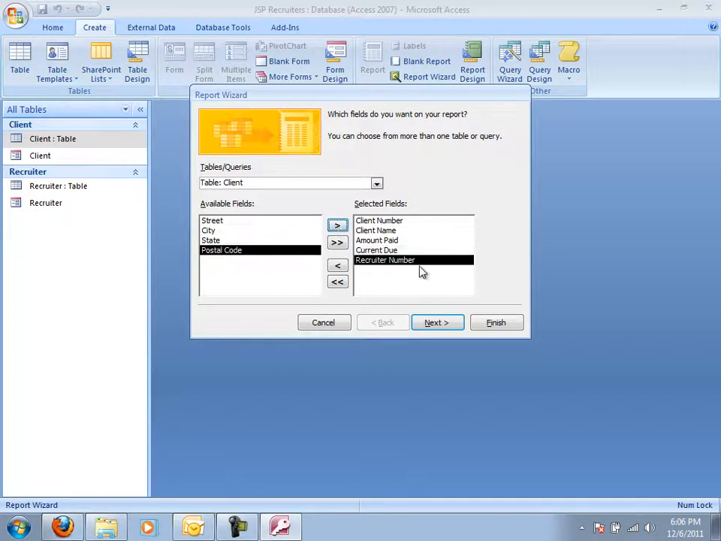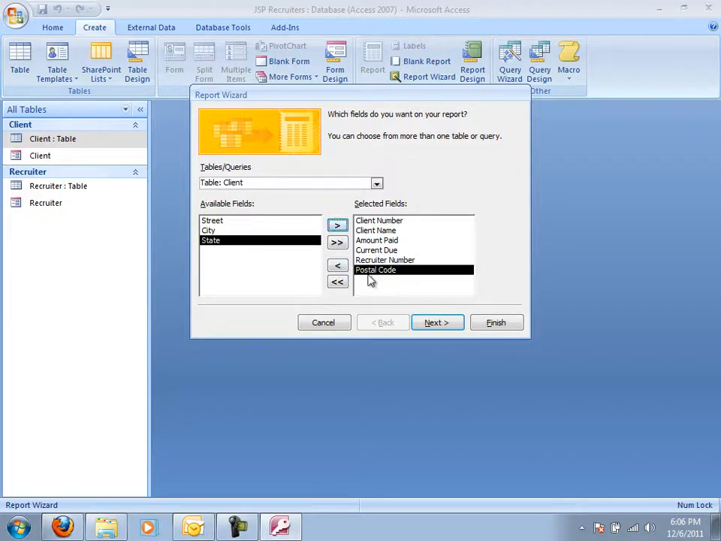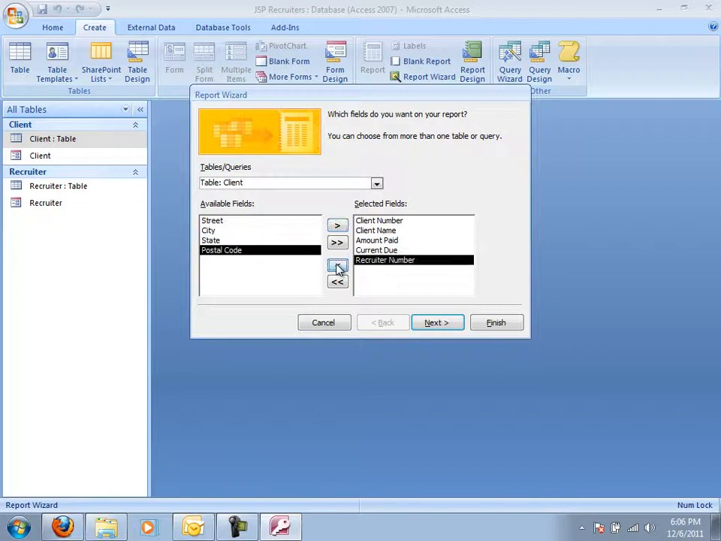Notice we selected those and moved those over here. If I accidentally added one thing that I didn't want, if it's highlighted, I can click the back arrow and it throws it back into the available fields. But these are the fields that I want to select. That's the data I want to show up on this report. So this is that client financial report. We'll click Next.